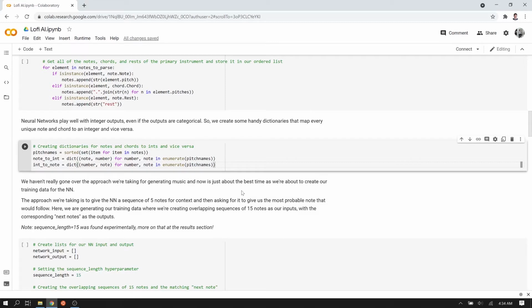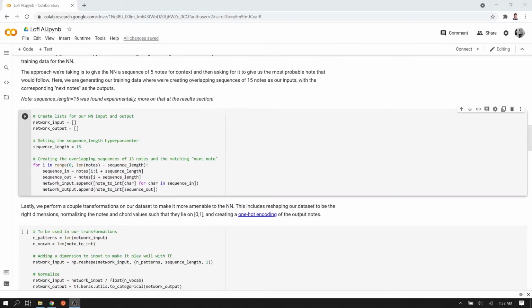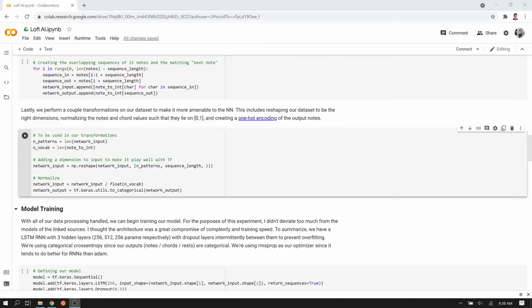Now that we have a sequence of all of the notes inside of our dataset, we create a dictionary for all of the unique notes and chords we find inside of our data. Next, we create our training set by creating sequences of 15 notes, and for our expected output, we take the note that comes after those sequences. Lastly, we do a little bit of tidying to our data to make it play a little bit better with TensorFlow. This includes things like reshaping the data so that it has an extra dimension, or dividing it and normalizing the data so that it's on a scale from 0 to 1.